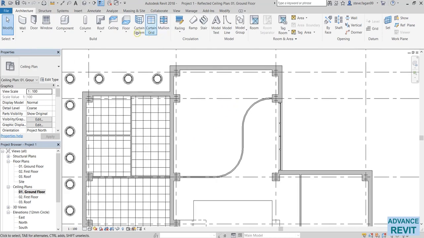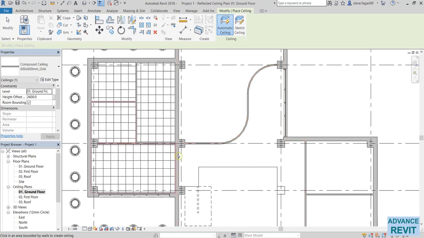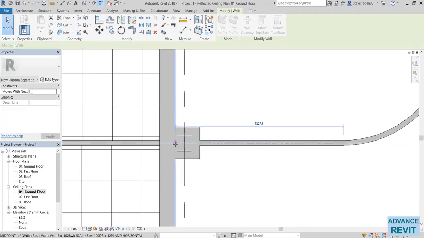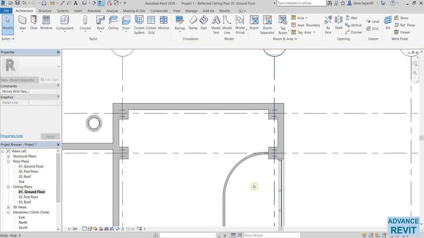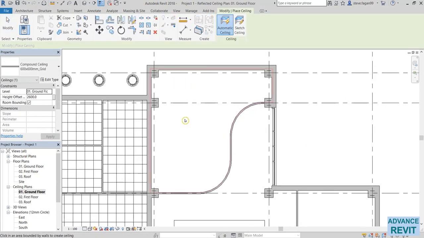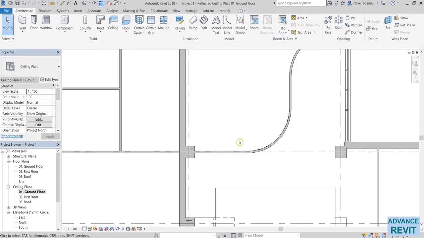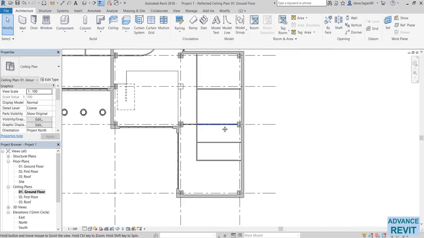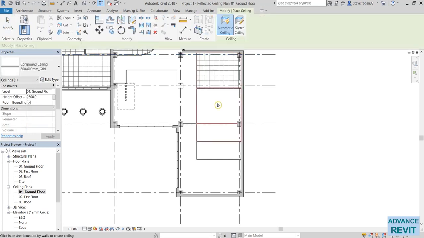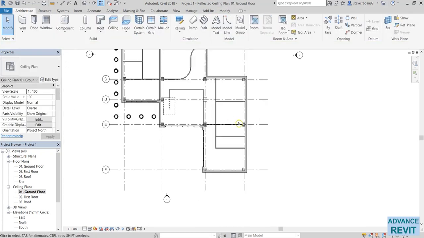Move up to the next room. Ceiling, again, try to place the automatic ceiling. And again, we've got an issue with the architectural columns, both here and here. So what I can do is drag that over to the external wall, place the ceiling, and then drag them back. Again, just continuing on doing each one of the offices.